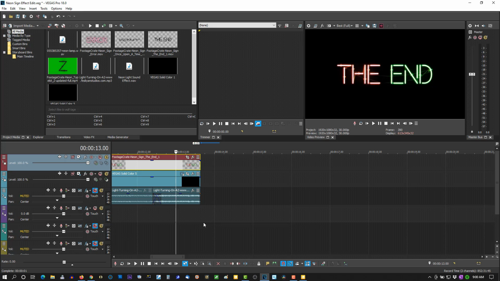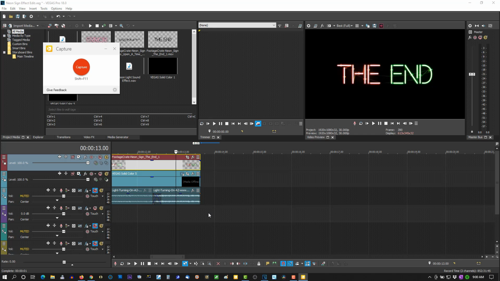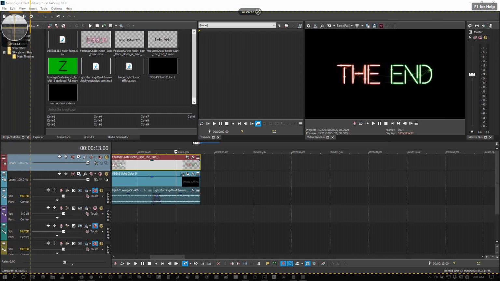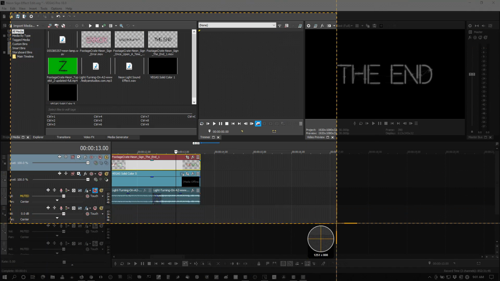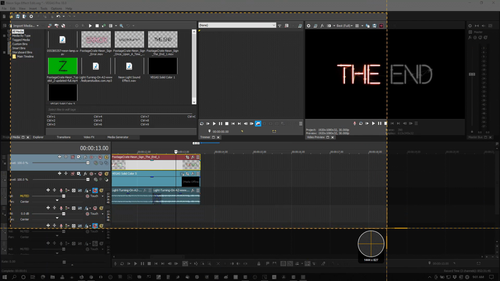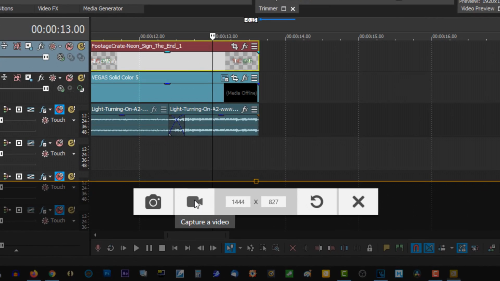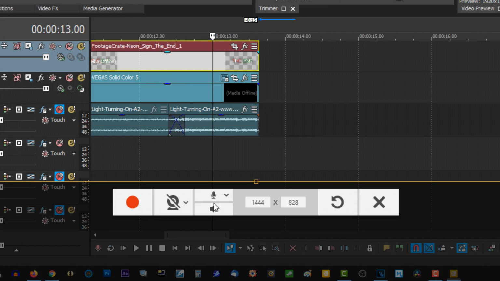So let's do a capture here. Once it's installed, you'll get this little box like here. To do a capture, you can capture the whole screen or just a small area. So we're just going to capture a region. You can capture an image or capture video. Here we're going to capture video, and you can have your audio from your mic or system audio enabled as well. So let's do a quick capture here.